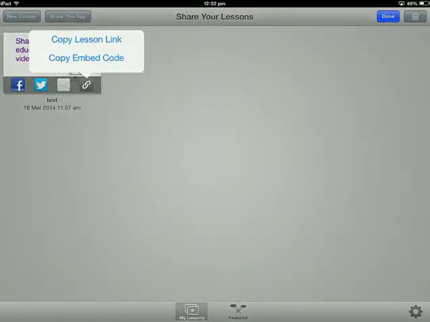Now I only get the embed code option if I made my lesson public, and that's the main reason why I would make a lesson public. When you end your recording and you press done, it asks you to save and you get some choices. I would always choose public so that I can get this embed code.